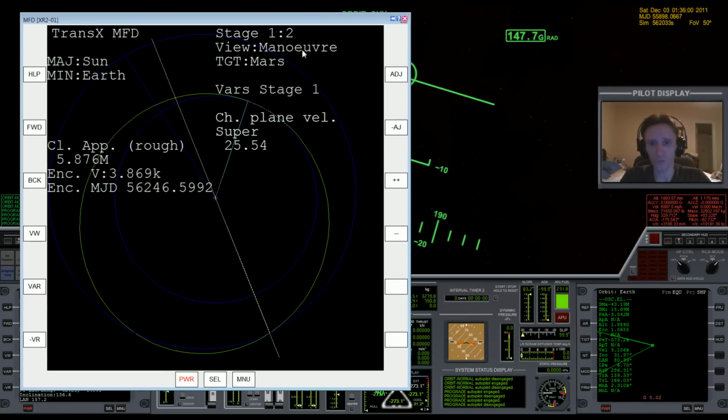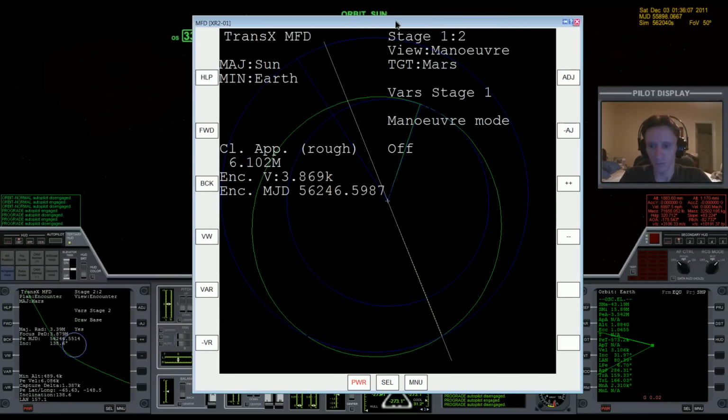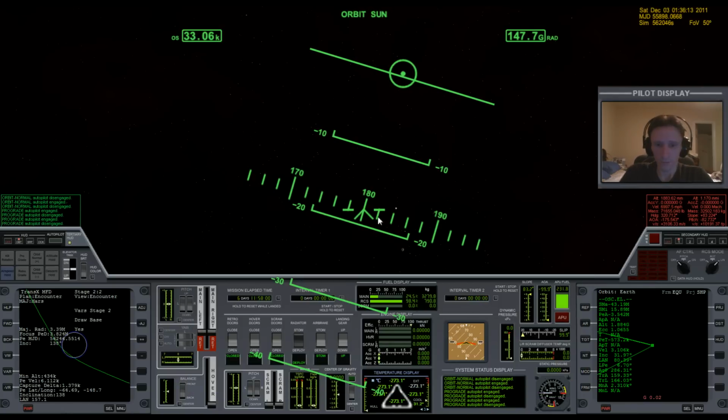Okay, view over to maneuver, and we'll turn maneuver mode off. Go ahead and close this out. And of course, there's a lot of volatility here with regards to our actual encounter at Mars, so things are still going to change. That's to be expected because we got a ways to go yet. But at least that gets us a little more on target.